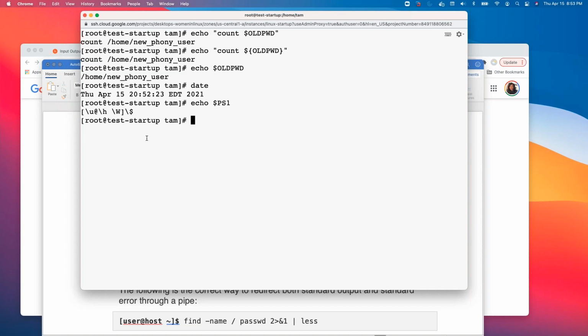User. So user is fine, right at the at sign, the host, and the working directory. So this value right here, this PS1, gives you this here. That's what that is. This is the user. I'm root. My host that I'm on, and my working directory that I'm in.